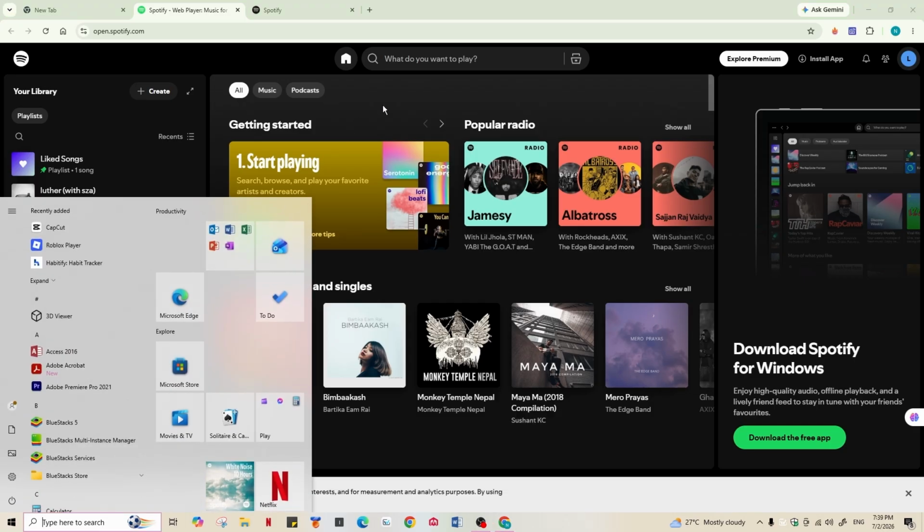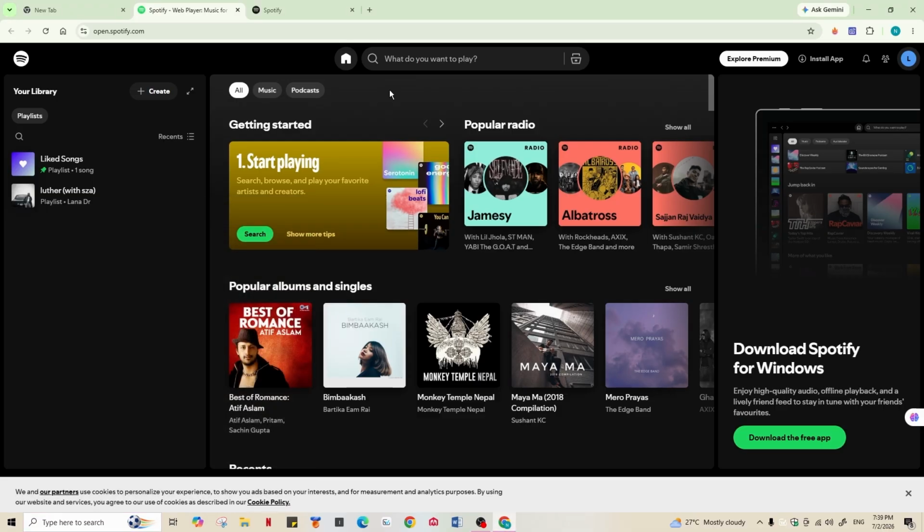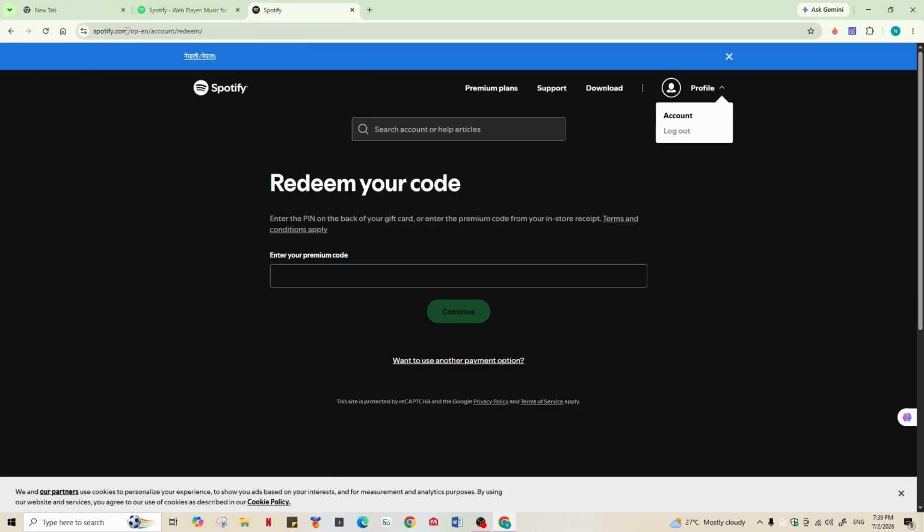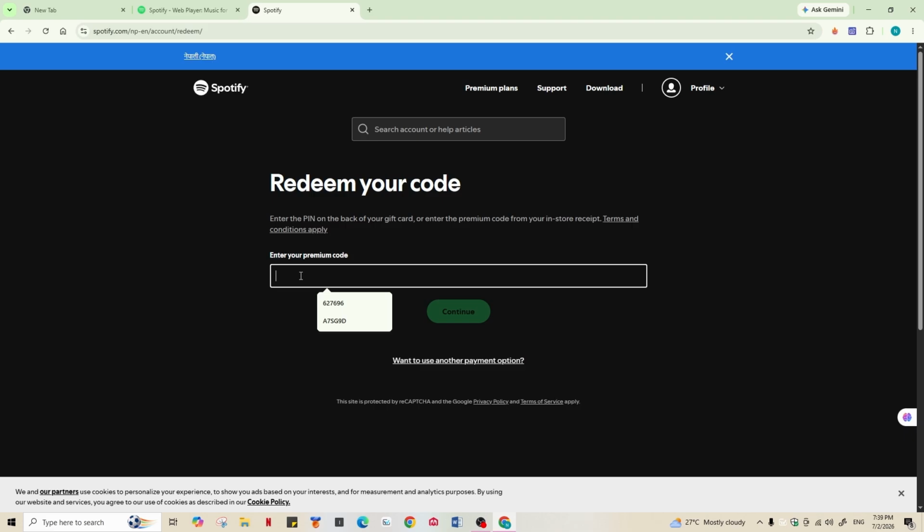So go ahead and launch any web browser you prefer. Then go to the search bar in the top and search for spotify.com/redeem. Hit enter on your keyboard and you'll be taken to the redeem code page. Then you can enter your premium code in this box right here. Then select continue, which is highlighted in green color, and you'll be done.